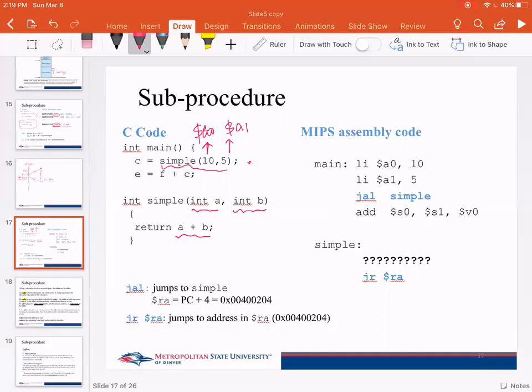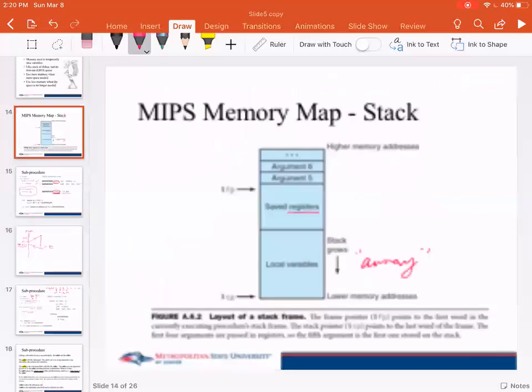But if you have more parameters, for example, suppose I have this function. I have 1, 2, 3, 4, 5, 6, 7, 8, so I have 8 different parameters. They're all integers. Of course I can put this in A0, this in A1, A2, A3. But how can I handle the other 4 numbers? That's why we have introduced the usage of the stack.